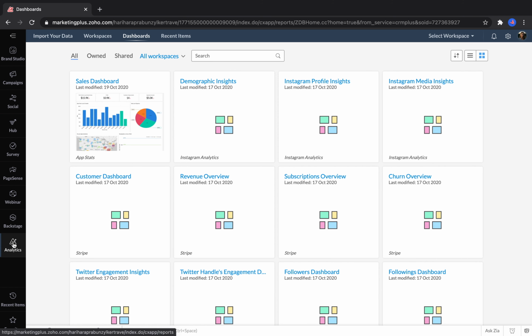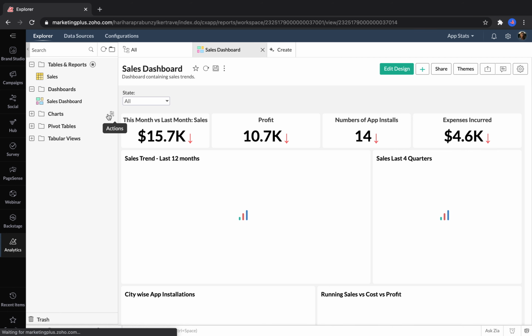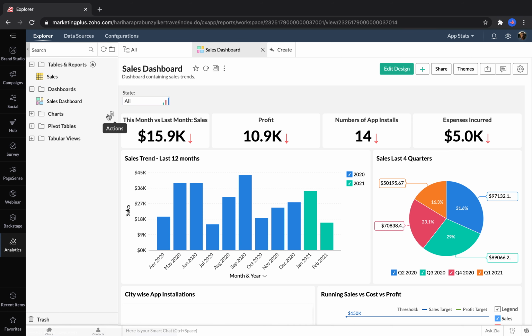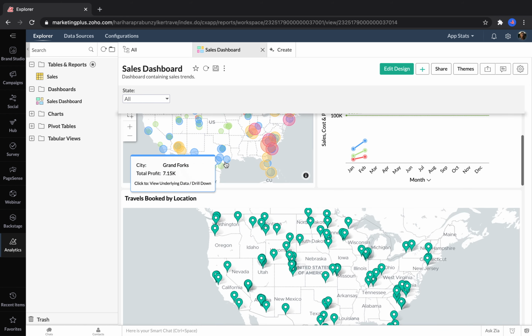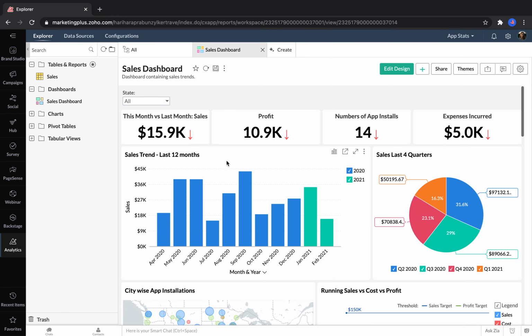The last part of Marketing Plus is our unified analytics. Here, businesses can view pre-built dashboards that pull in data from their various Zoho applications or from third parties that we offer integrations with, like social media networks. This example sales dashboard is completely customizable. Businesses can rearrange components or change which information is shown, so they see only what's relevant to them.